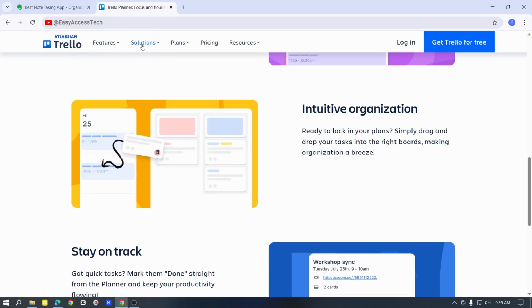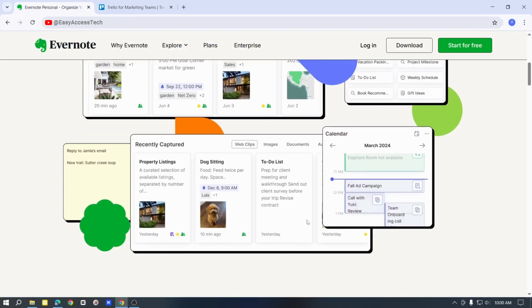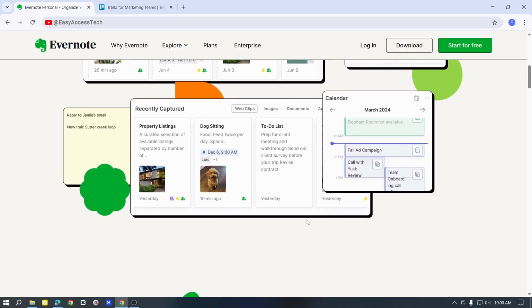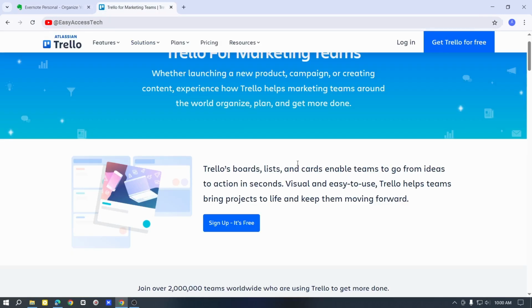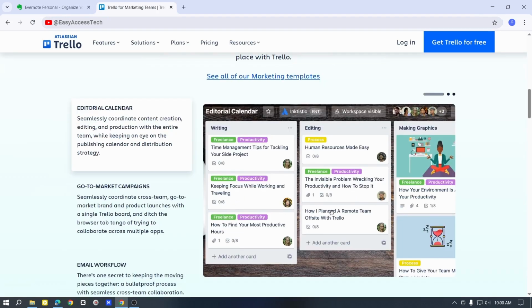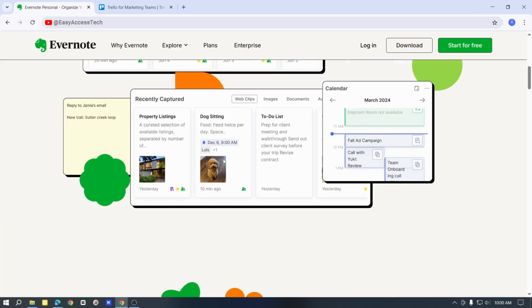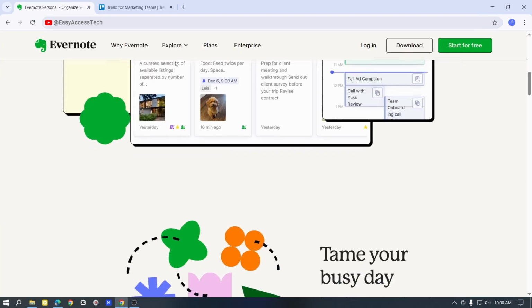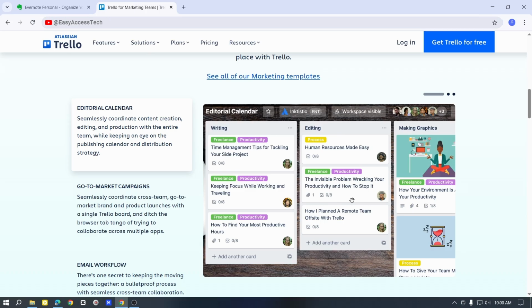Next, let's talk about the ease of use. Evernote is simple. You just type notes or paste information and it is saved. On the other side, Trello is also simple but it works more visually. You drag and drop the card and you see the progress move across the board. So if you like writing, Evernote feels natural, and if you like a visual style, then Trello feels better and easier.